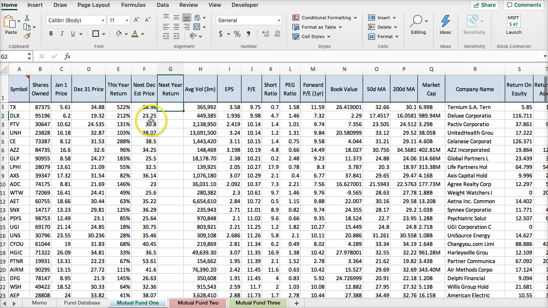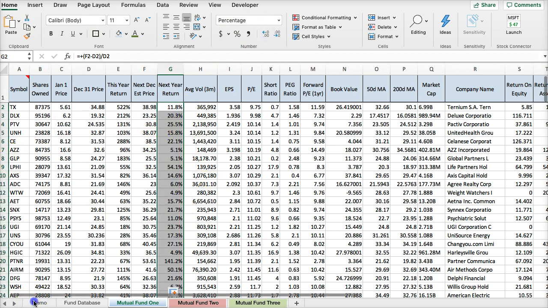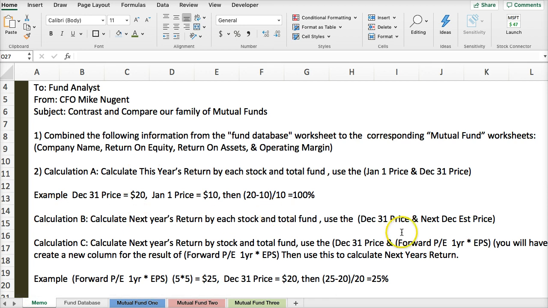Next year's return. So again, the new price will be next December minus the old price, which is last year's December, divided by the old price, which is last year's December. Okay, so let's put a percent. So that's next year's estimated return. Flash fill that. Back to the memo. And then give an example here.